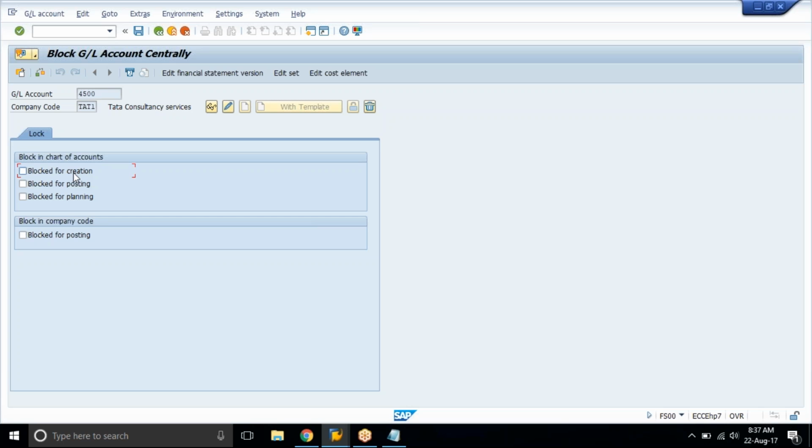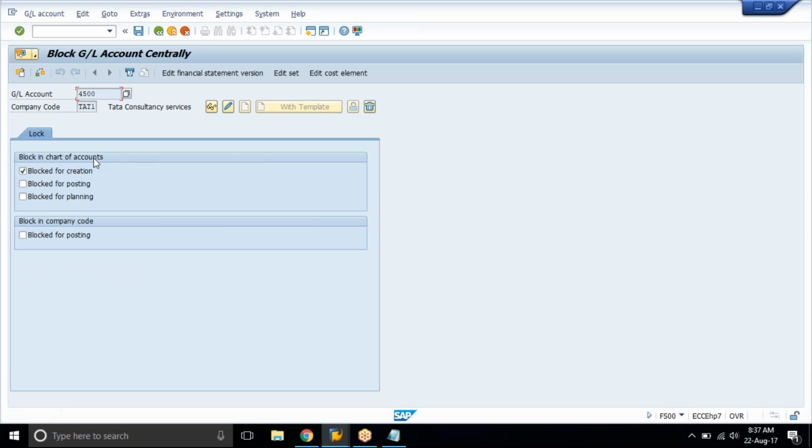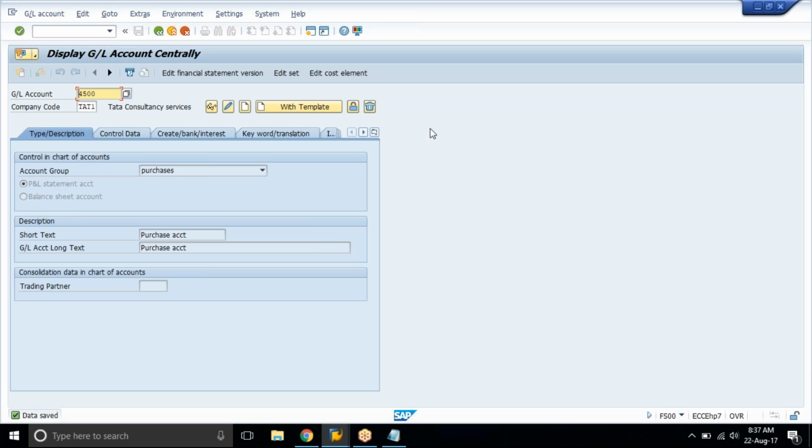Whenever a user tries in any company code, the system will tell that this account is blocked for posting. You can't post data into it. The third one is block for planning. You cannot use this account for controlling or planning purposes. In company code, you have only one option, block for posting. You can do it and the account will be blocked against posting. The process is check it, save it. Later on, if you want to remove the block, come again, uncheck it and save it. This is how you can take care of it.